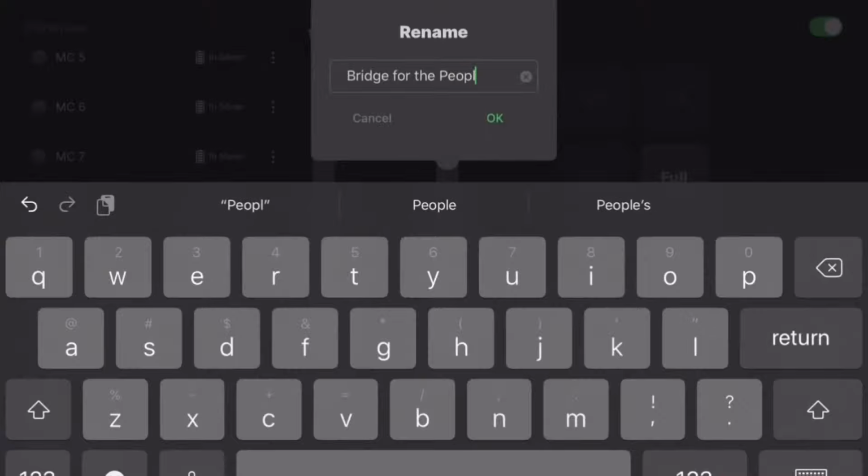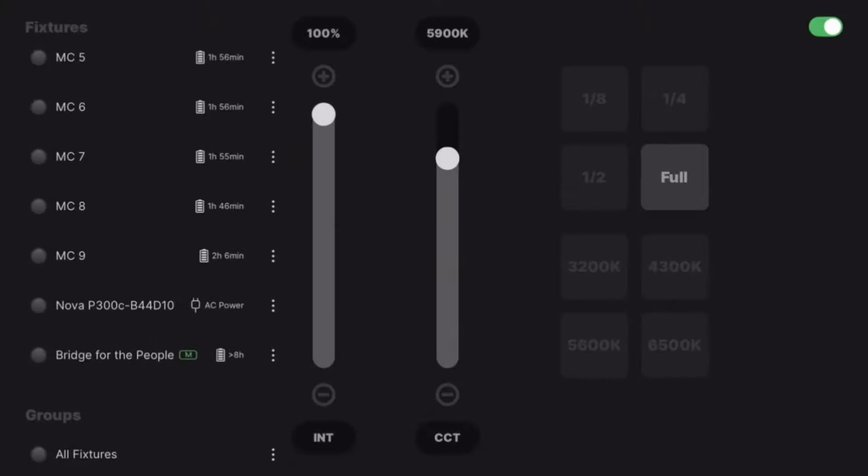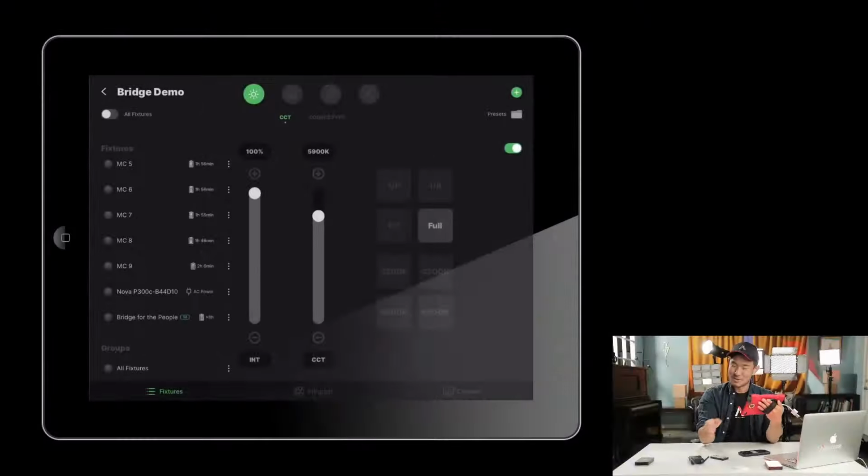Why am I naming this Bridge for the People? Because this is a product that we designed for the people. We basically make zero money on it. The reason we're doing this is because we want to bring along all the loyal Aputure fans, a lot of the loyal Aputure users, the people that helped us make the company that we are today. You guys are the reason why this product exists, and we want to make sure that when we innovate and do exciting things, you guys are coming along.